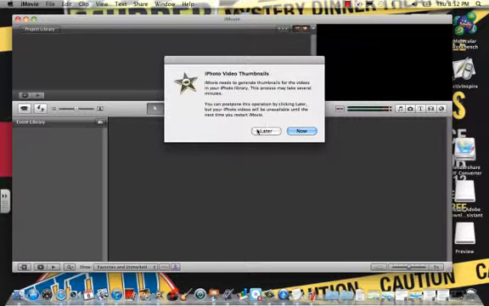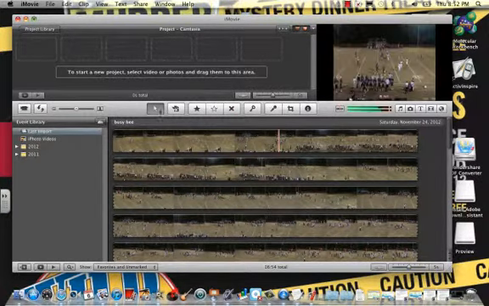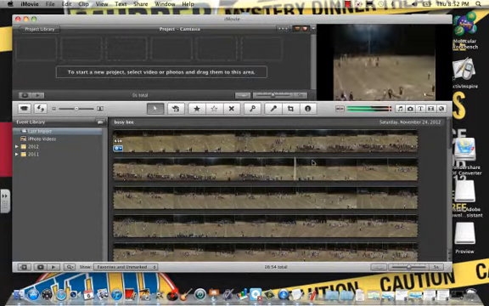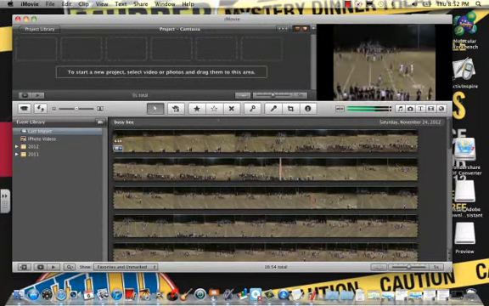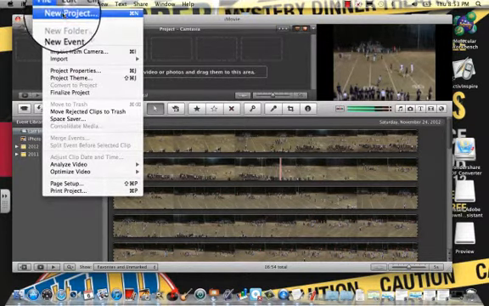Alright, we don't have to do this. If you get this little message, you can just click later. That's not important. So your iMovie will look just like this. It won't have video already loaded in here. If for some odd reason it does, all you will want to do is go to File up here and hit New Project, and you should probably do that anyway.